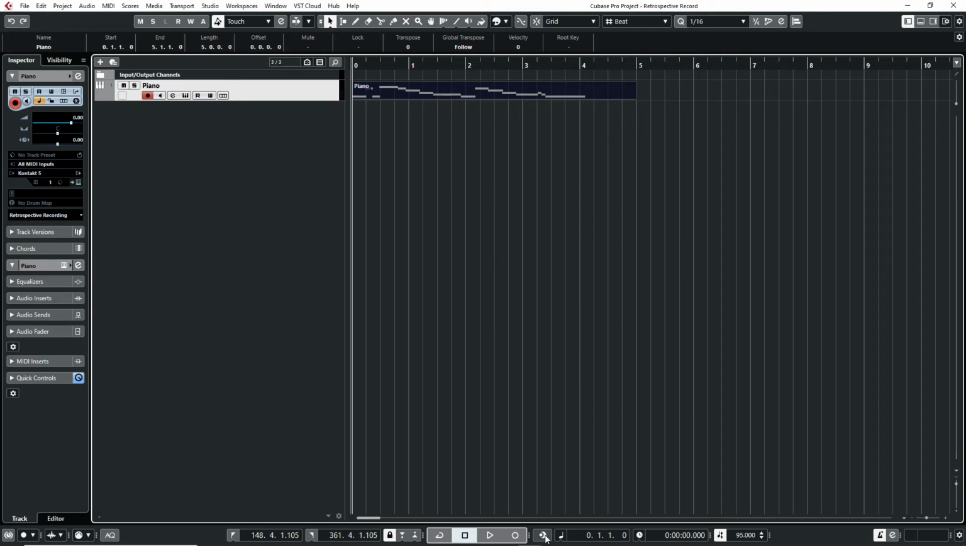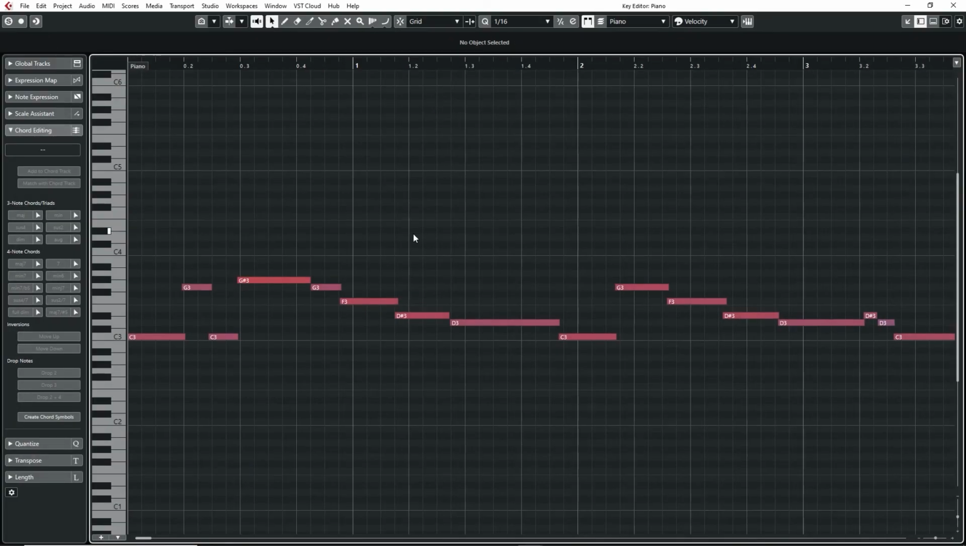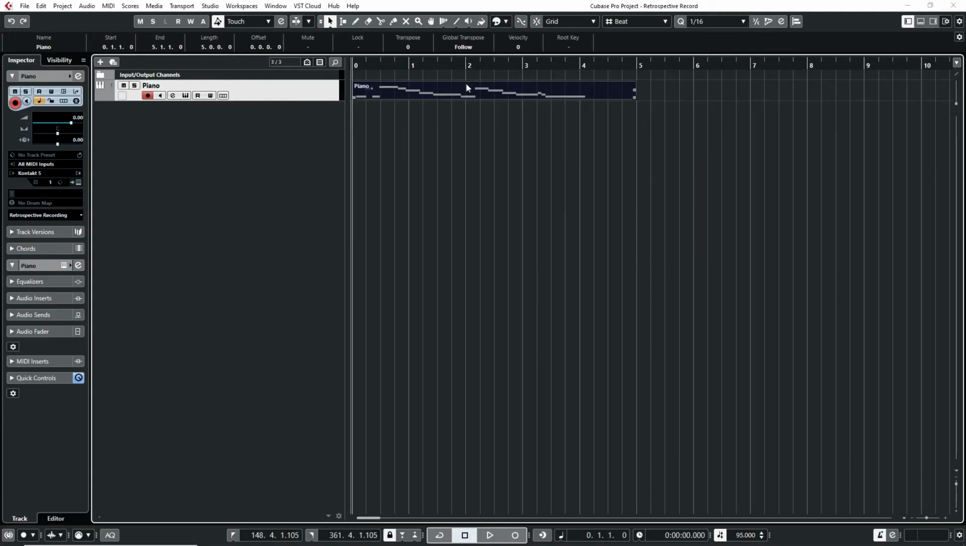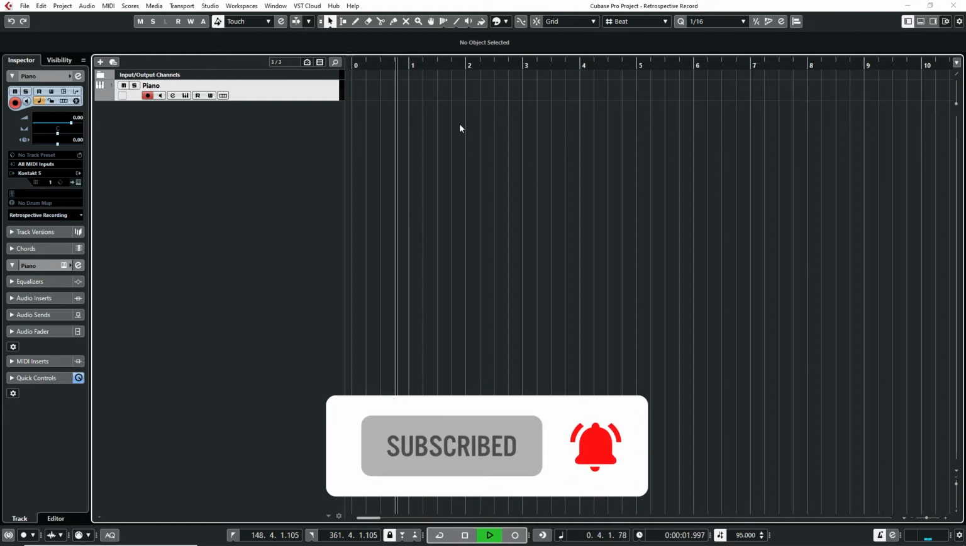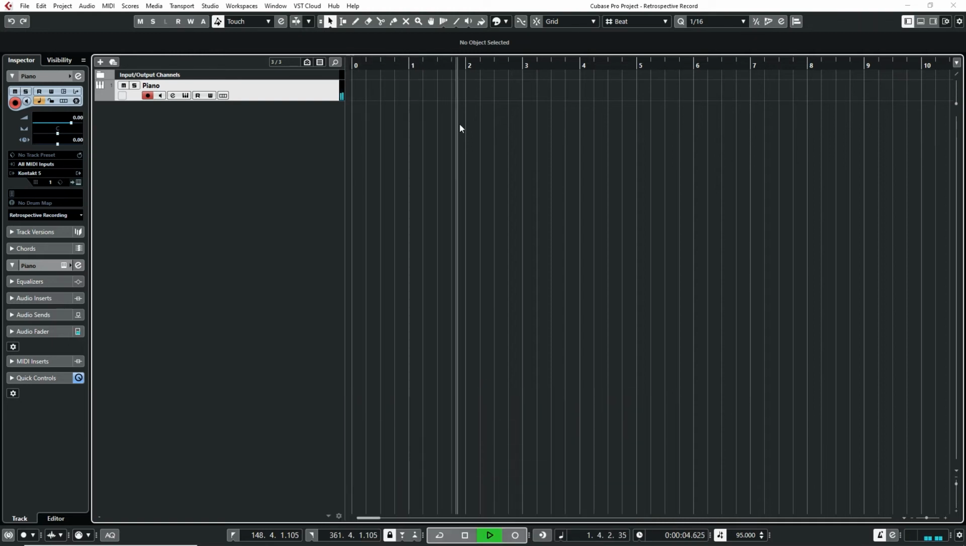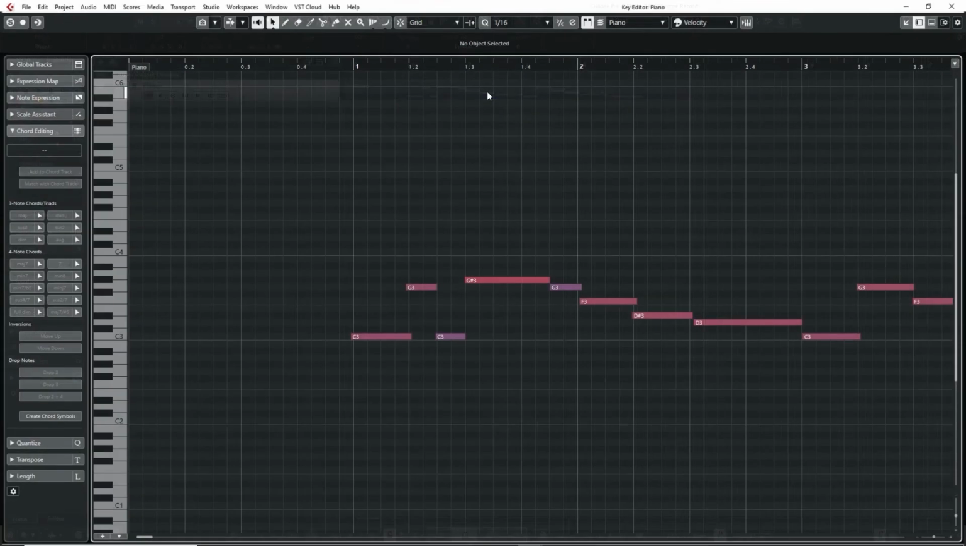As I wasn't playing along with the metronome turned on, my timing hasn't lined up with Cubase's grid, as we can see here in the MIDI editor. One way around this is to press the play button with the metronome turned on and then play along. And once I press stop and then the Insert Retrospective Recording button, the performance is captured, and this time is more lined up with Cubase's grid.